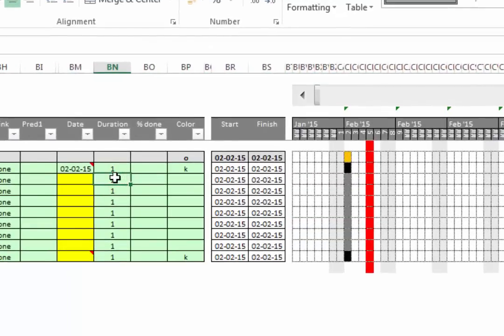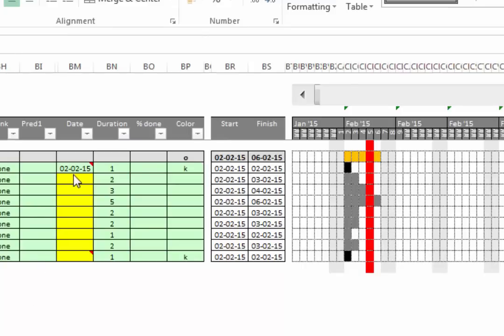Once the task names have been entered, you can specify how long you expect each task to take. The only other important input is to add in a start date for each task. You have a couple of options for this. The first and simplest option is to just type in a date.